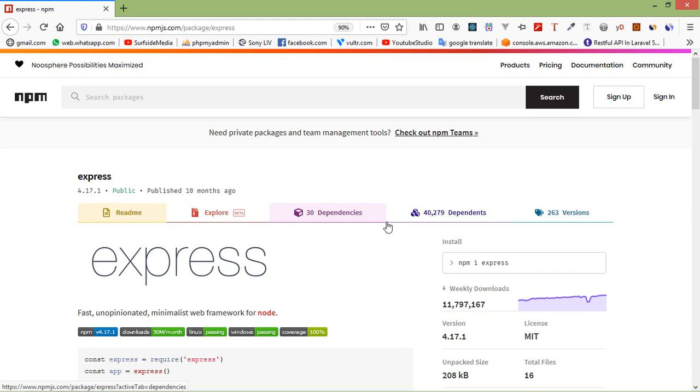In this video, we are going to learn about middleware. Middleware functions are functions that have access to the request object, the response object, and the next middleware function in the application request response cycle. The next middleware function is commonly denoted by a variable named next. In Express, we can use application level middleware and route level middleware.